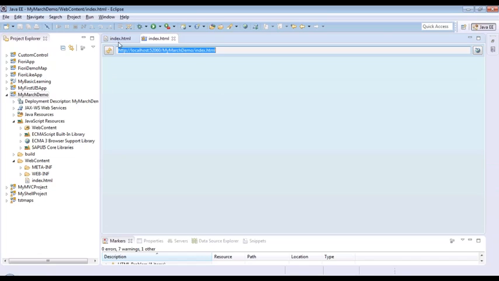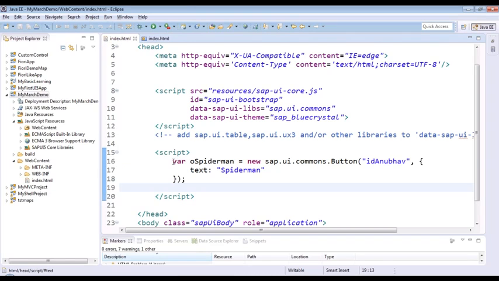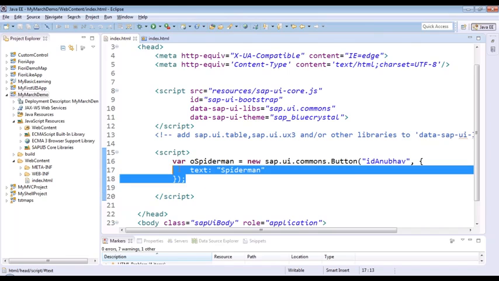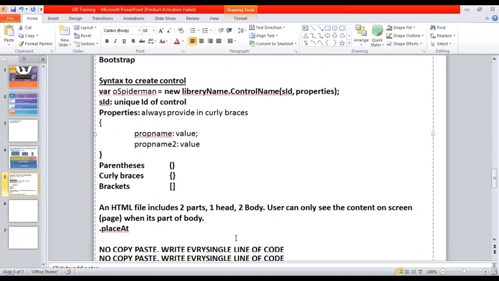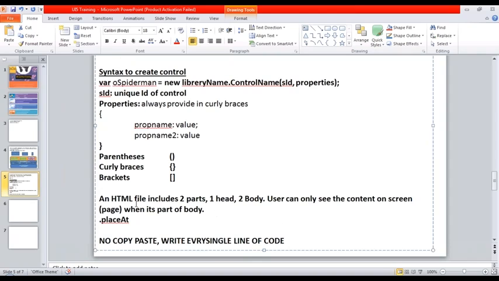So you come to the browser and you see it's empty. Right now there's nothing loading. Can anybody guess why this button is not displayed on the screen? We just now discussed it. What is the reason why the button is not displayed on the screen?